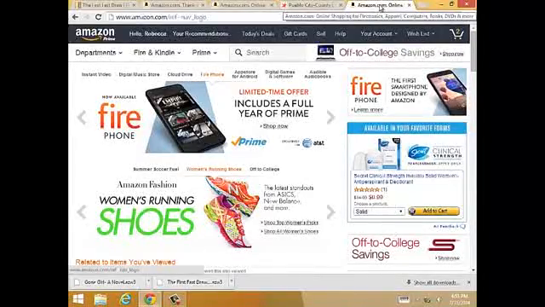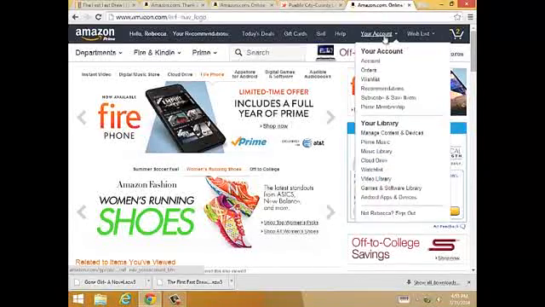To return my Amazon books, my Kindle formatted ebooks, I'll have to go back to Amazon.com and log in. Under the tab Your Account, I'm going to go to Manage Content and Devices. This used to be called Manage Your Kindle. I'm going to click on this.